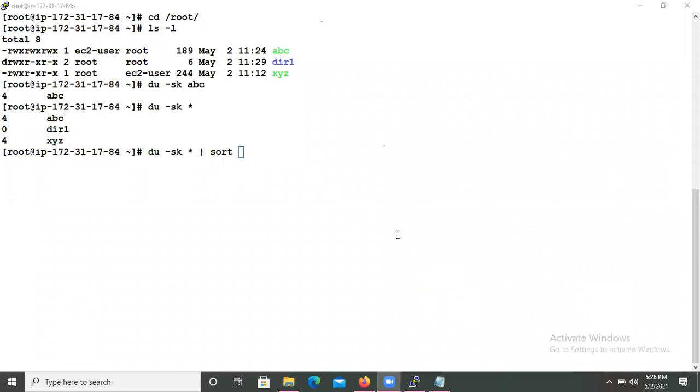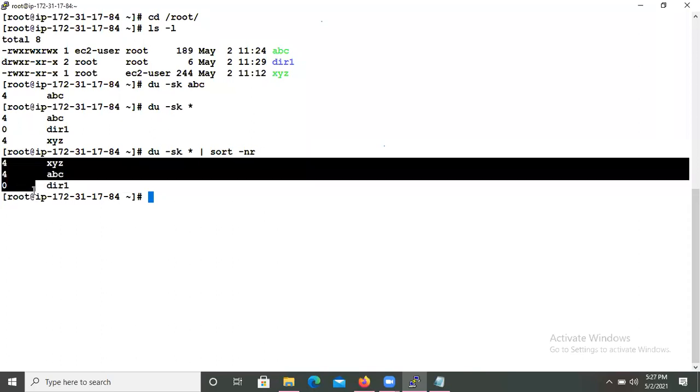Yeah. So basically, I'm going to sort. Now we have two outputs, right? First column is number, second column is alphabet. So sort means it will sort based on alphabets and give you. Now my goal is to sort based on the size. So I give n for numeric size, and r for reverse order so that the file with maximum size will be at the top for me, right? So this way it will sort and give.